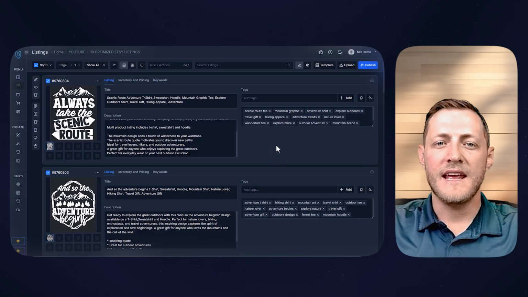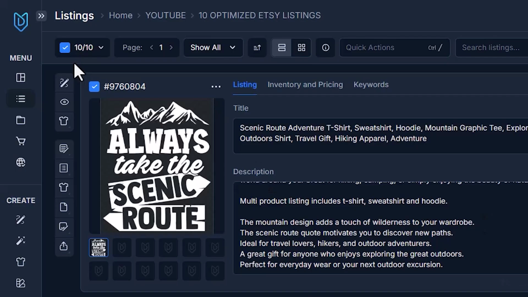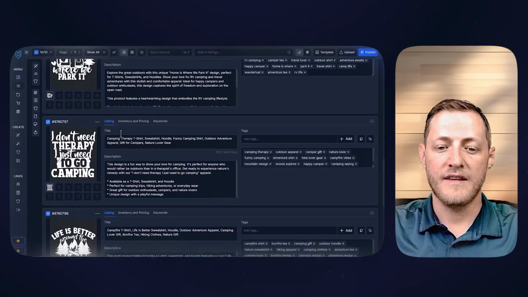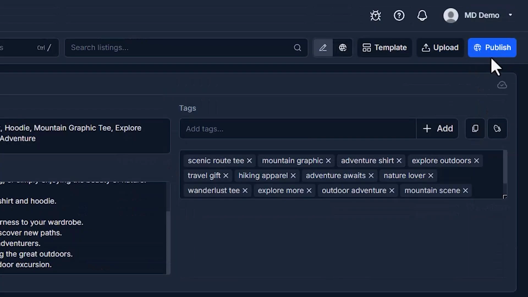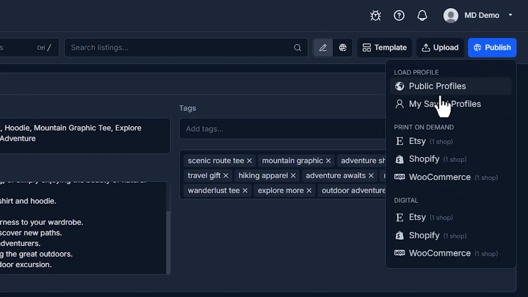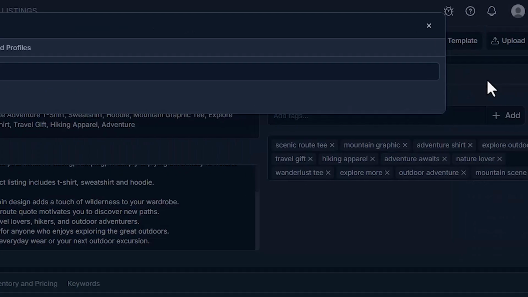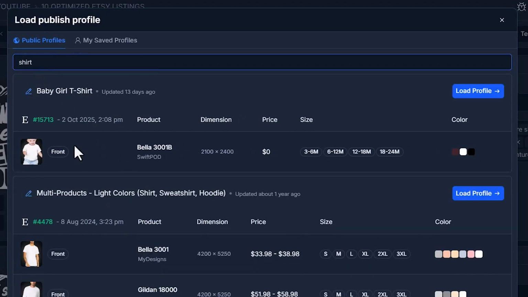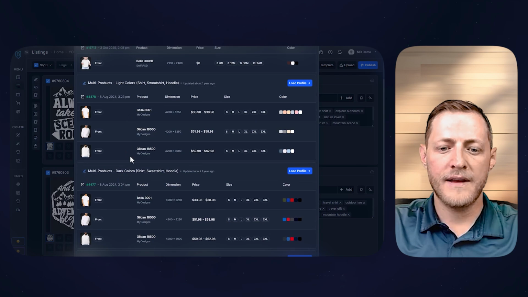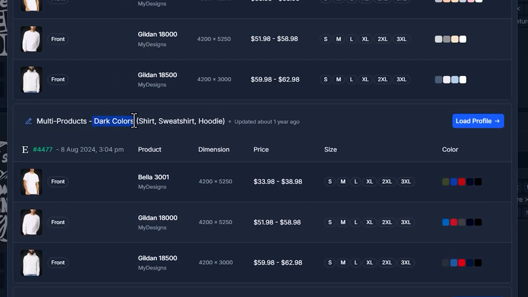And now that our data is done, our next step is to just go through the publishing process. So once again, I'm going to select all 10 of these listings so that we can publish them all at the same time. So I'm going to go to the top right corner. I'm actually going to load a profile here. So I'm going to select public profiles. And then in the search bar, I'm going to search t-shirt, or rather just shirt. So we'll scroll down here. We are selling a light colored design, so we want to sell this on dark colored shirts.